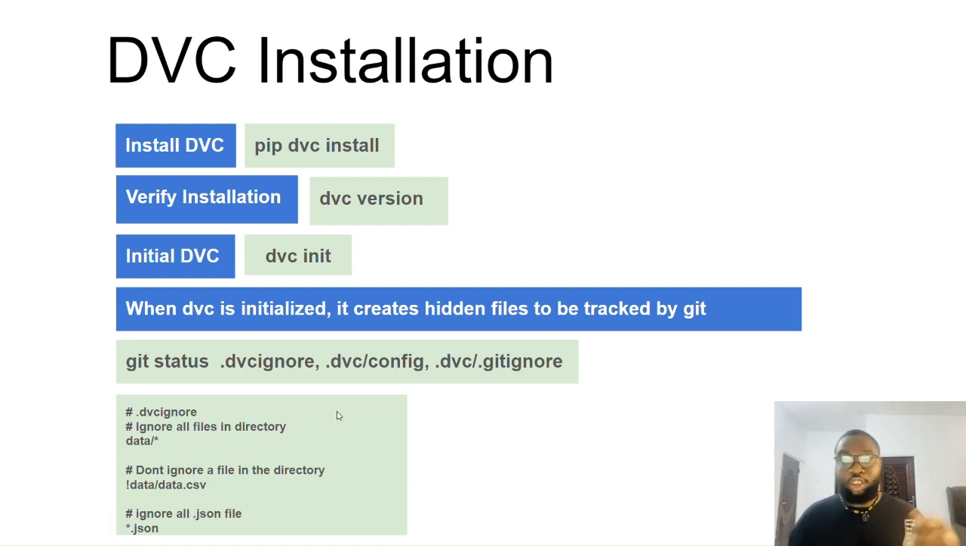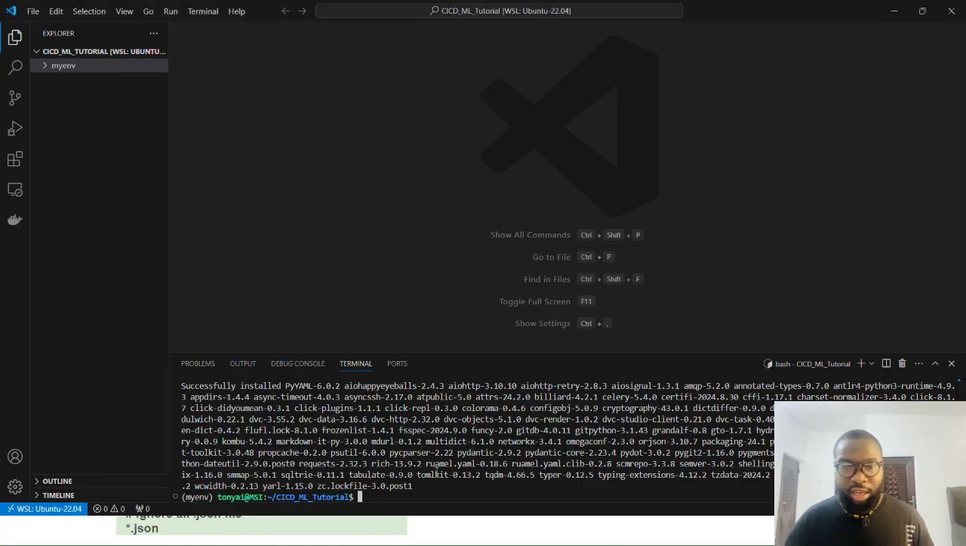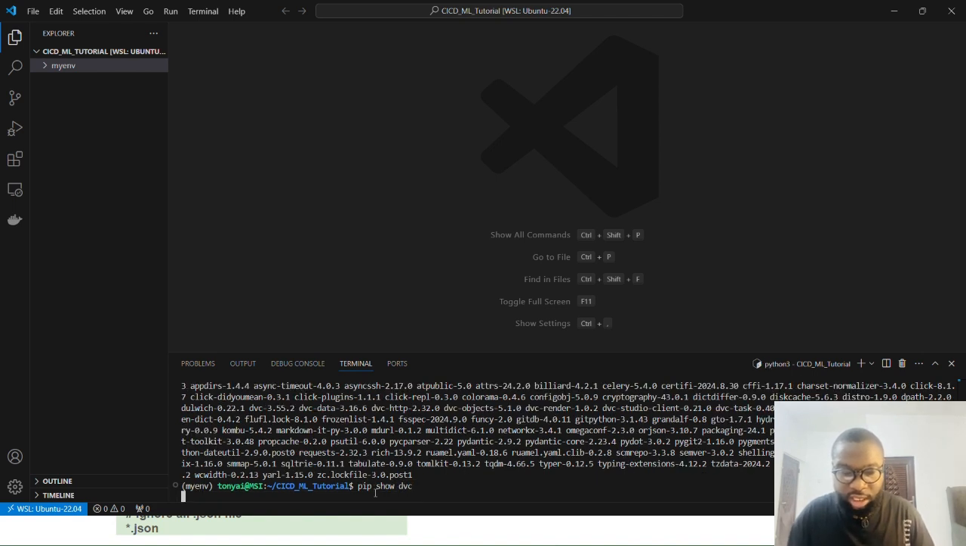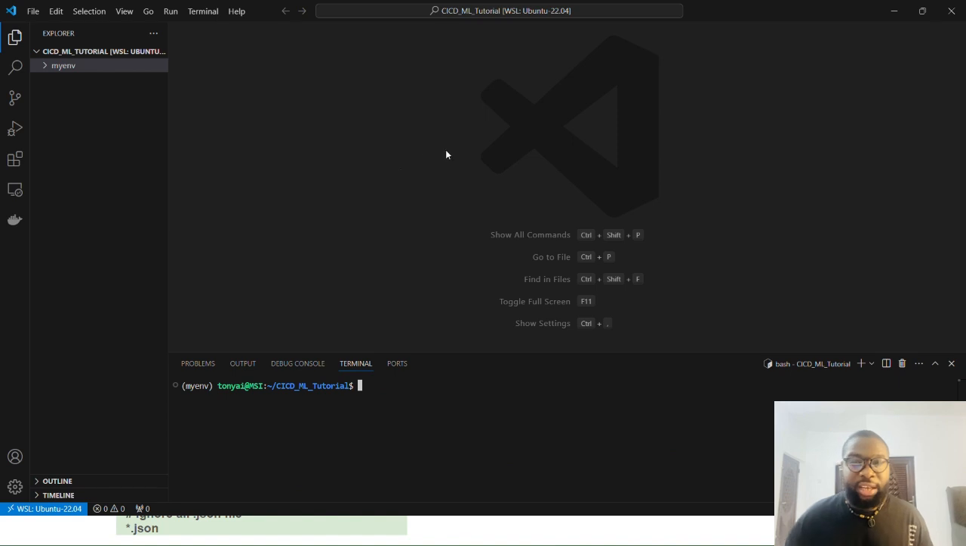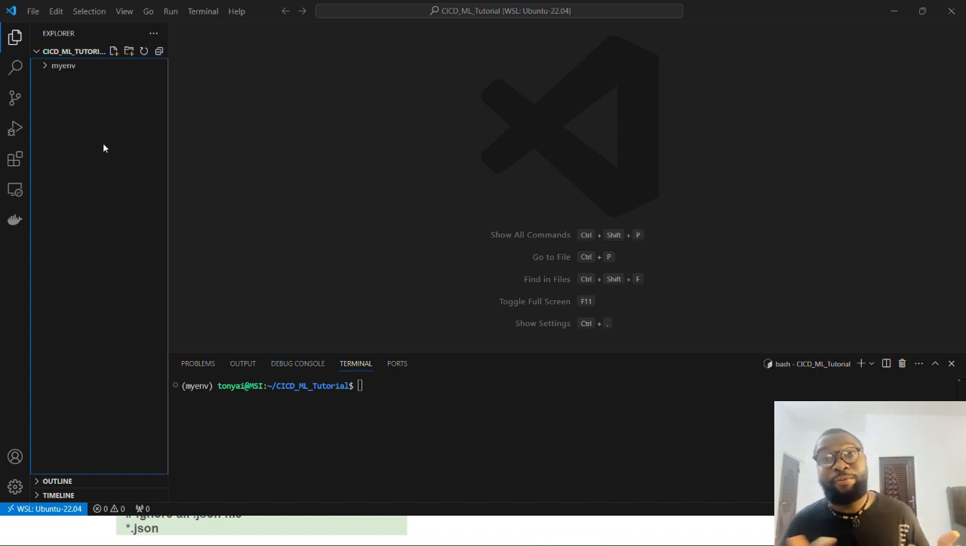Okay, so let's go back to the workstation to see. Okay, DVC is installed. If I do pip show dvc, you can see it's installed already, right? And so now for us to work with DVC, we need to have some files, so we need to have our data set, right?